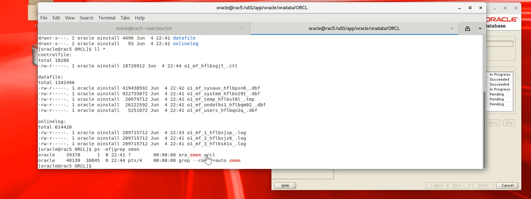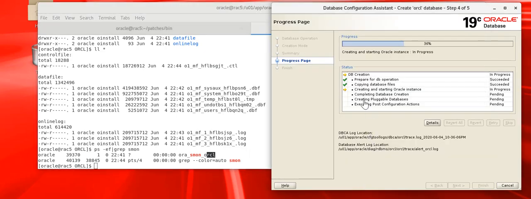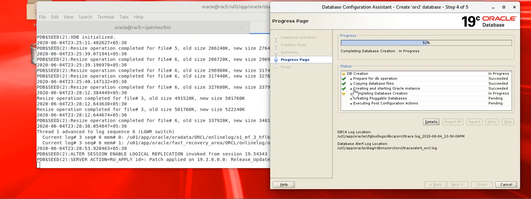You can see ORCL starting. Let's wait for a few more minutes. Once the database is created, it will create a pluggable database, and then it will execute the post scripts. Database created and instance started. Now post database creation steps, completing database creation is in progress. It will take a few more minutes.